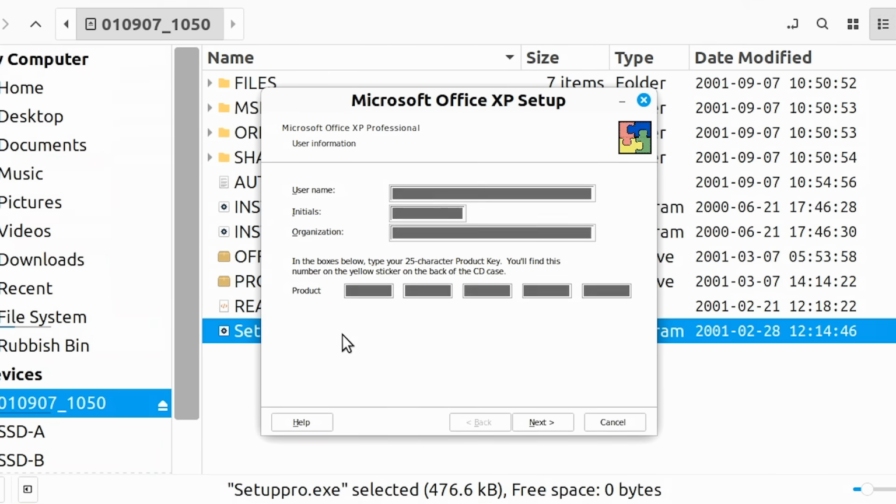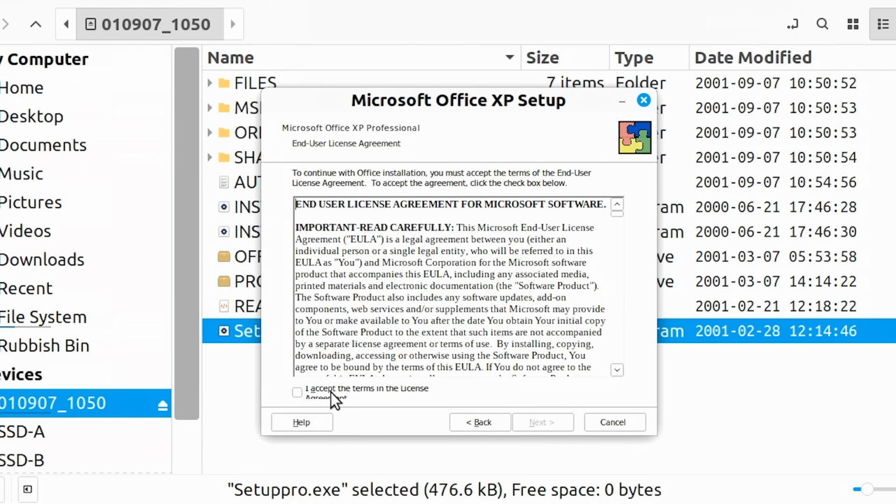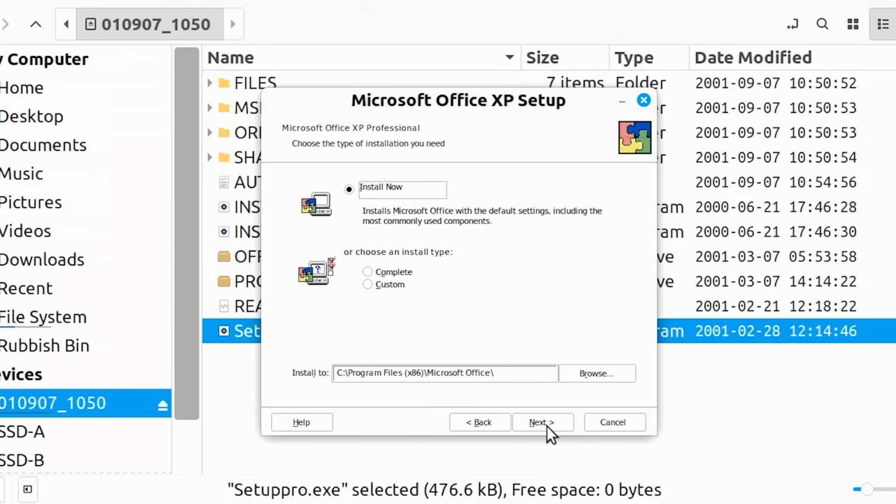So I'll just put in my details, including the product key from the real CD, and we can now follow through the installer in the normal way. And we'll stick with the default with Office XP to be installed in our virtual C drive.